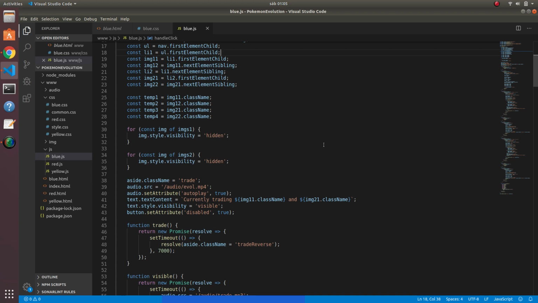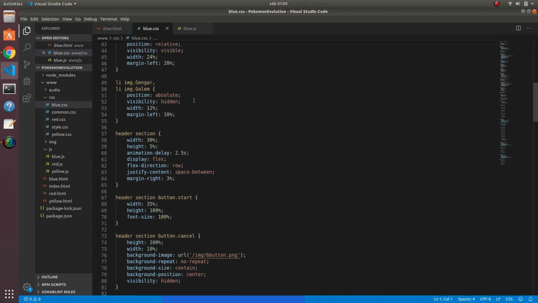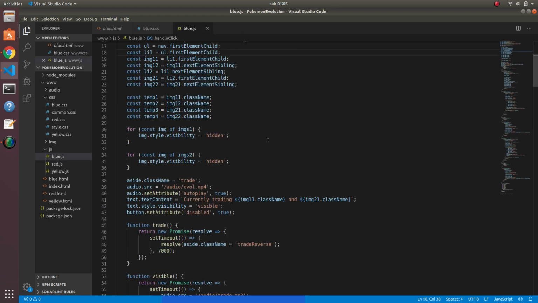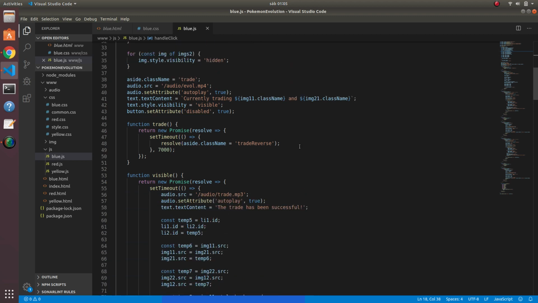Maybe it was not necessary to hide images 2 because they already are hidden, because the CSS hides them. I don't remember, but if I remember well, yeah, they are hidden. So maybe this is another thing that I can delete from the code. I will have to check it.